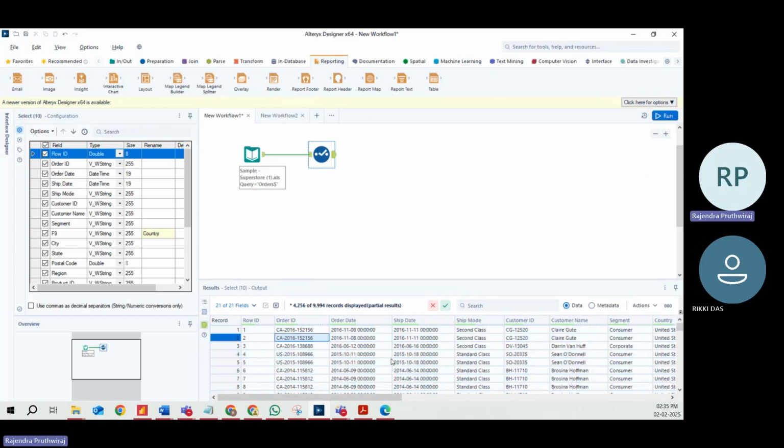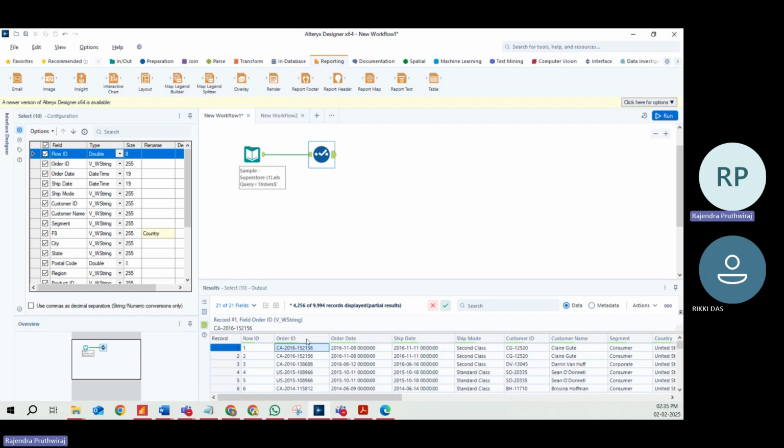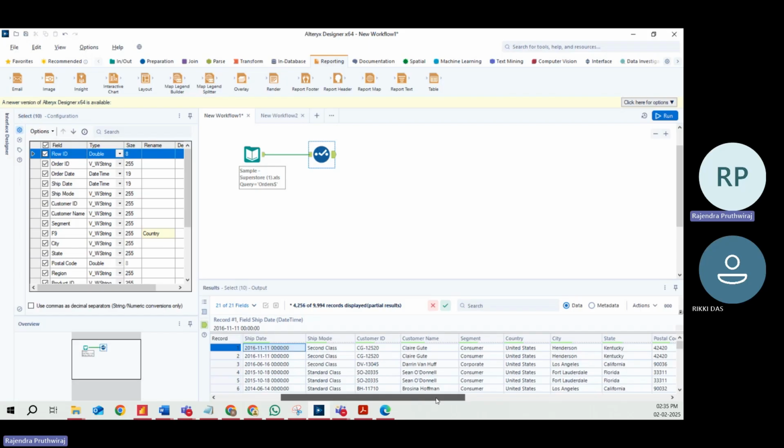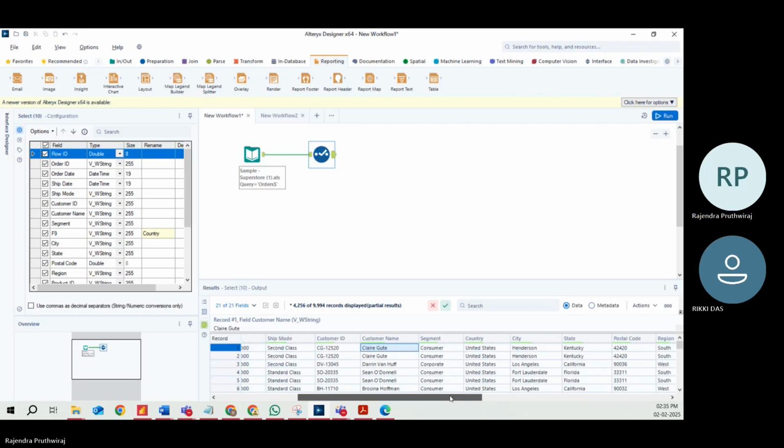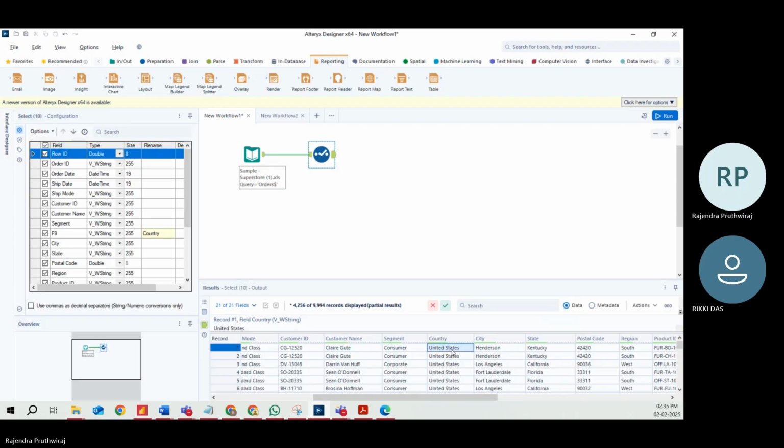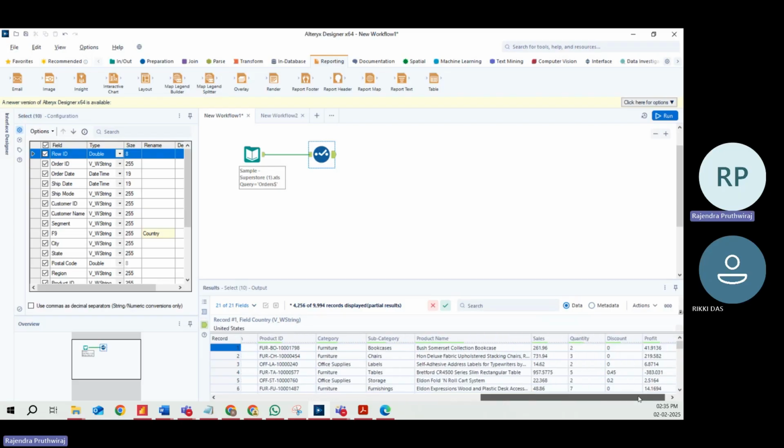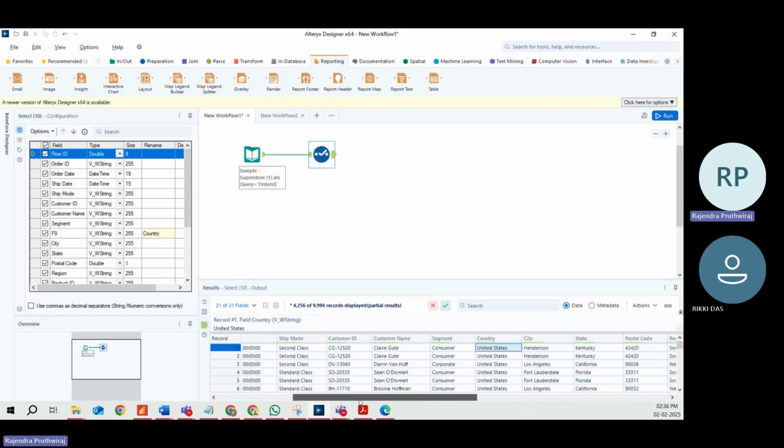So this is my data set. These are my customer information. Let's understand the database. This is my row ID, these are my row information. These are my order ID, order date, ship date, shipping mode, customer ID, customer name, segment, country, city, and all those kinds of information. Sales data is also there, quantity, discount, and profit also, right? So this is my data set.